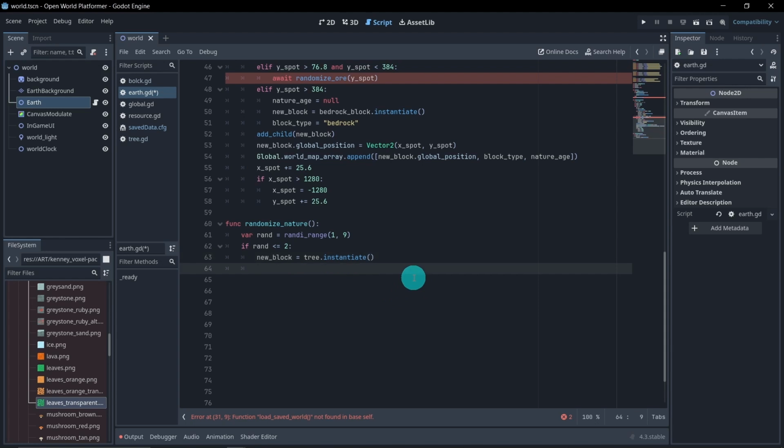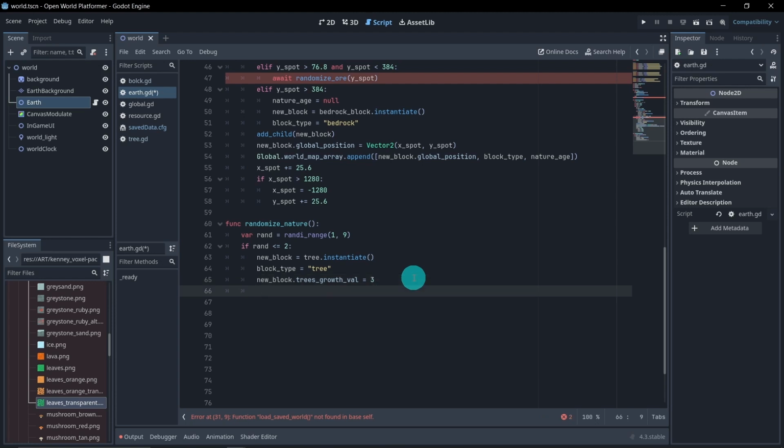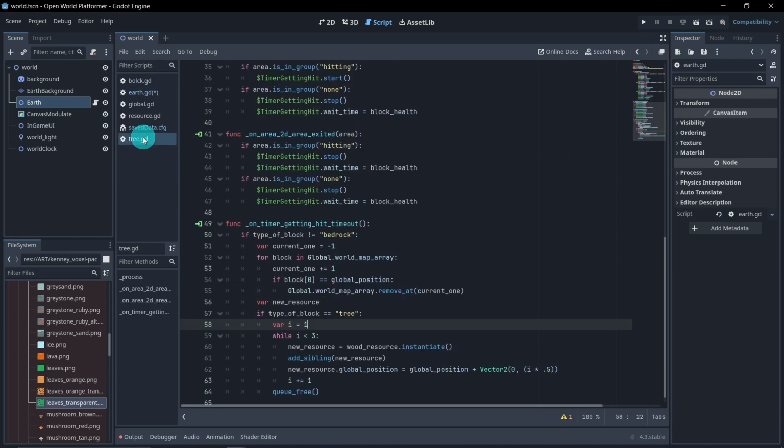All right, so we'll say new block equals tree.instantiate. Then we're going to say block type equals double quotes tree. Then we're going to do our new block dot trees underscore growth underscore val, and we're going to set that to 3. Then we're going to set our nature age, and we're going to equal that to 0. All right, awesome, perfect. Now make sure the trees growth val equals the same thing we have in trees here.